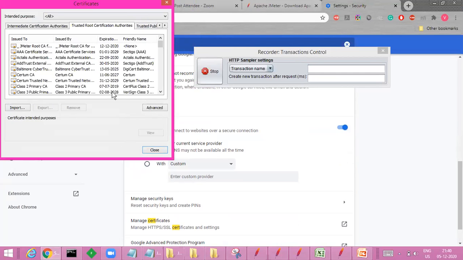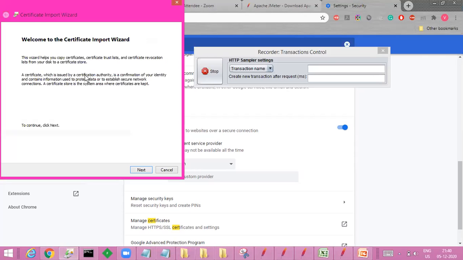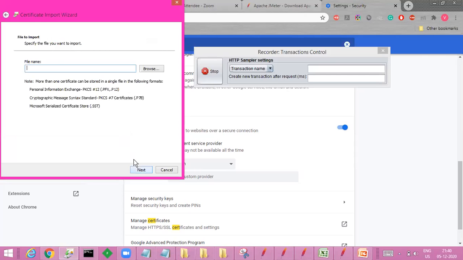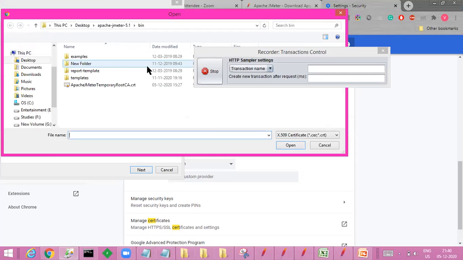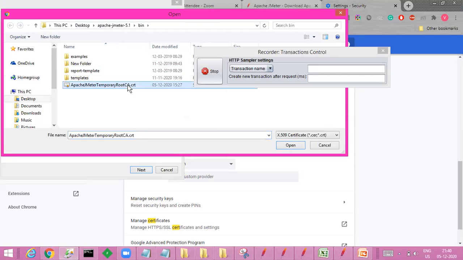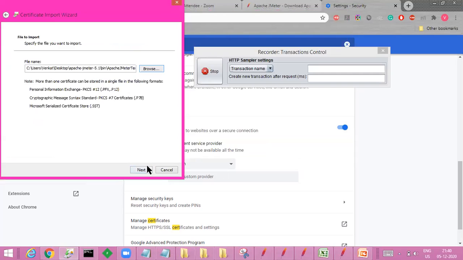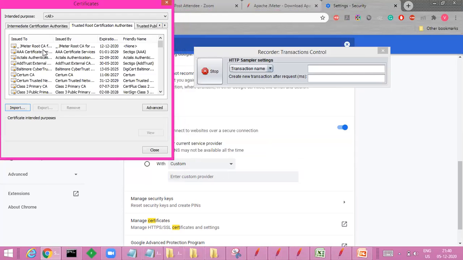In my case, I've already imported, but if you see here, just go to import, then click on next, then browse your certificate. It is nothing but your JMeter certificate. Okay. Open it, then click on next, your certificate will be installed, imported. So here it will be my certificate.